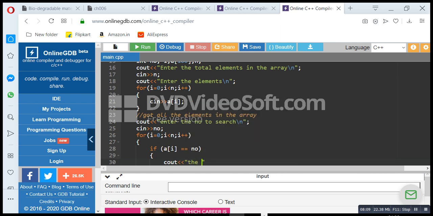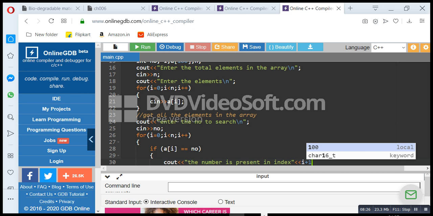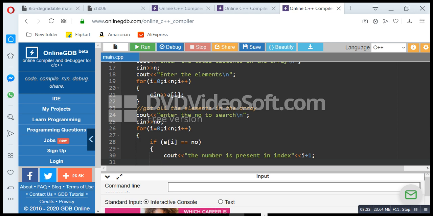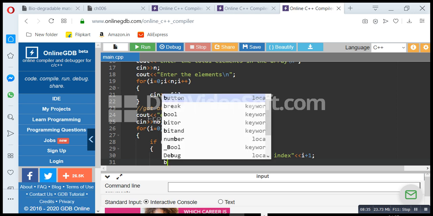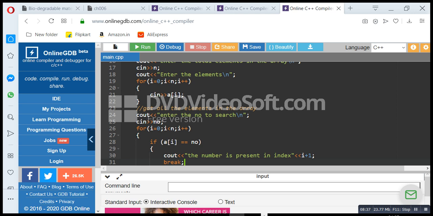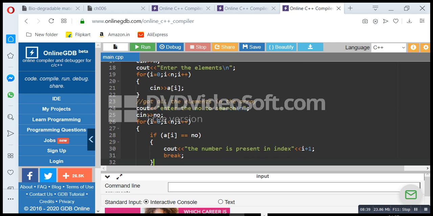the number is present in index, and we can give the index as i plus 1. So it is in the index i plus 1. Okay, you can close the brace or you can just give a break if you want to come out of the loop.